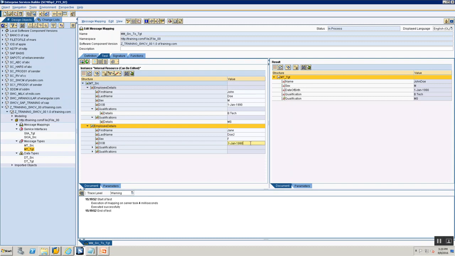Let's make her 1992. And let's make sure that she just got one qualification, and let's call it she's a sports scientist. Okay. Now let's execute the mapping. How do I execute? I press on this button to execute.